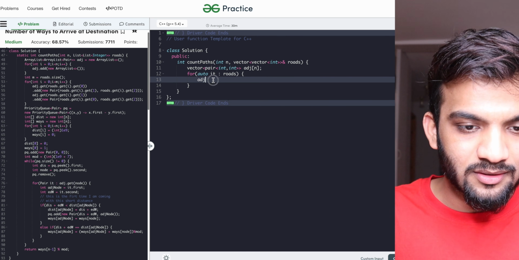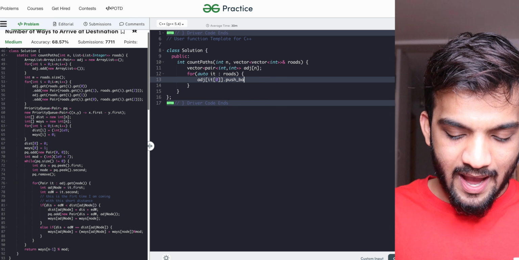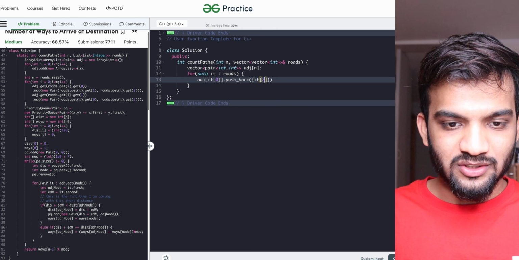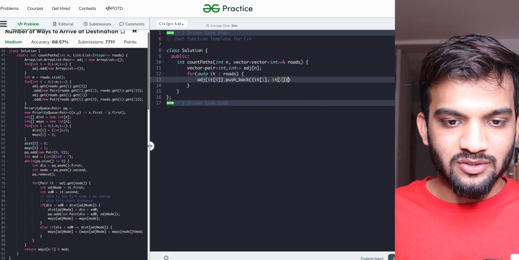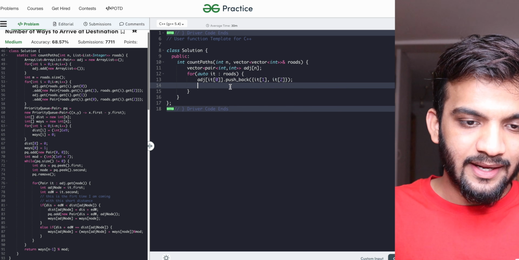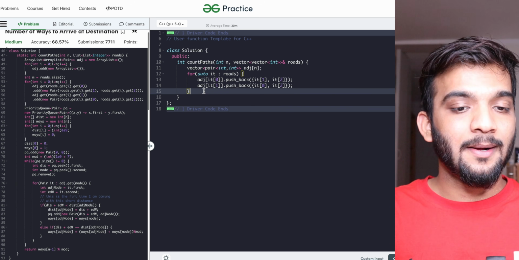I'll just take it this side. Yeah. adj[0].push_back of {1, which is the first adjacent node, comma 2, which is the weight}. Similarly, I'll copy paste the same thing because it's an undirected graph, and I'll make it 0 and I'll make it 1 and 0.